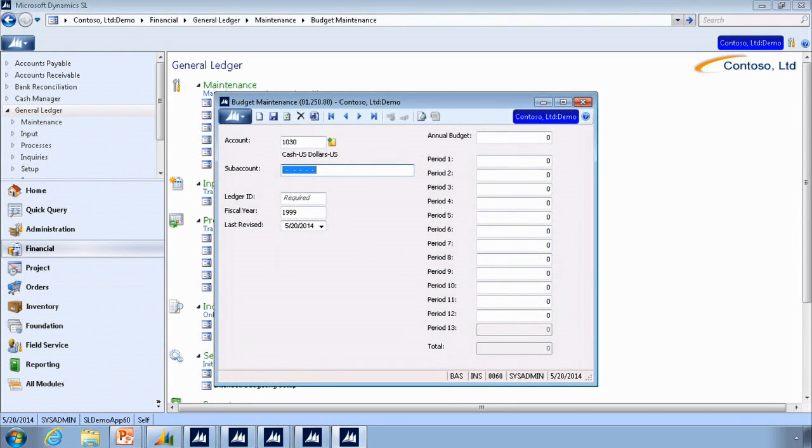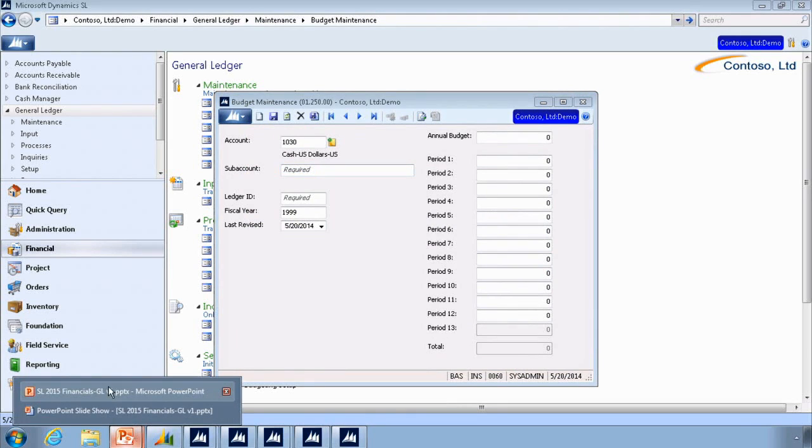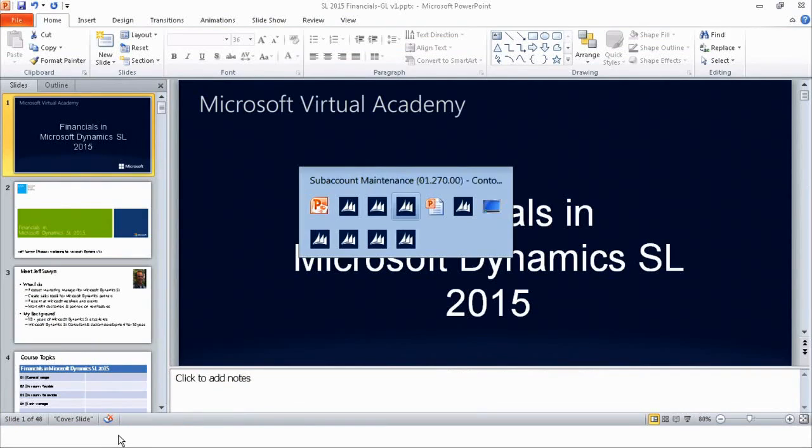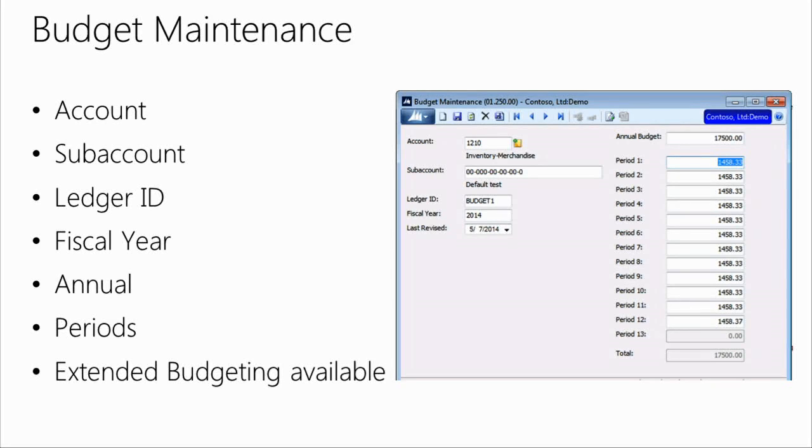So what I'm going to do here is switch out to my PowerPoint and talk through it that way. What you can do inside of the budget maintenance screen is you choose an account, then you choose a subaccount, and then you choose the ledger ID that goes along with that particular budget. So in this case, I can choose budget 1, set it up for a current fiscal year, and then I can keep track of every time I revise it.